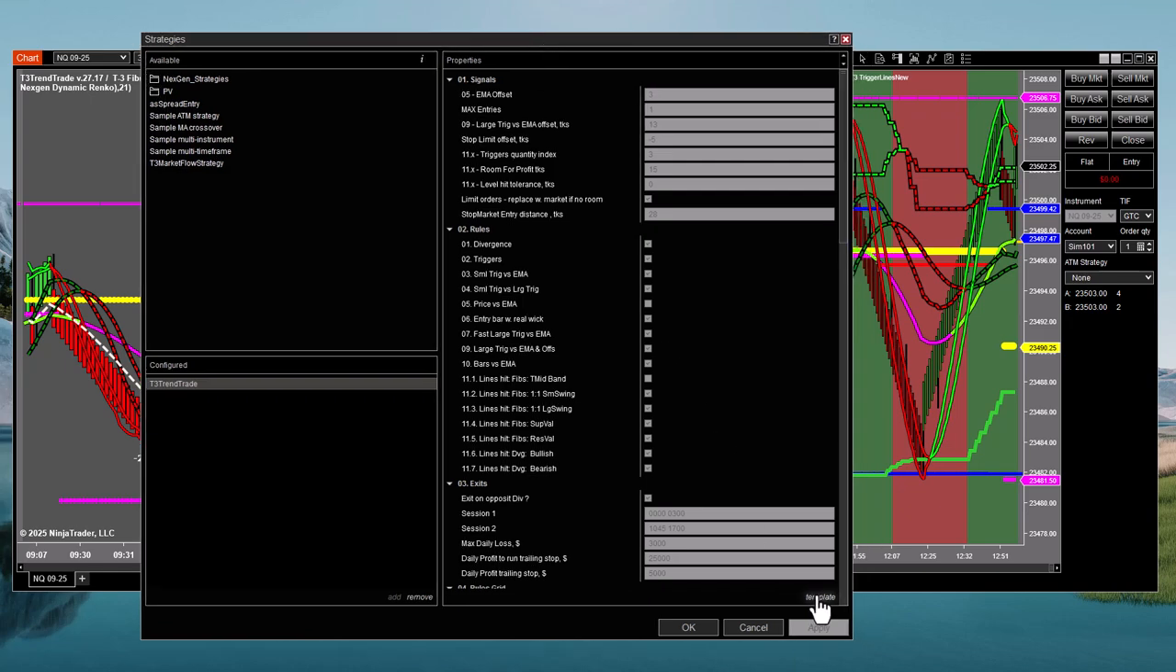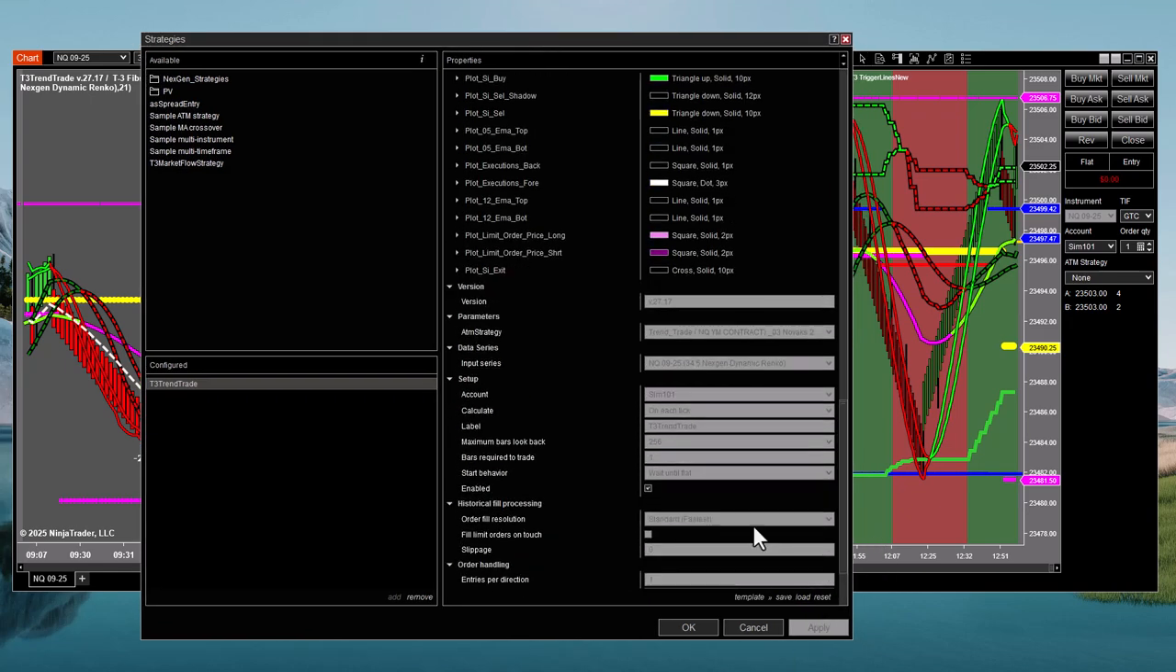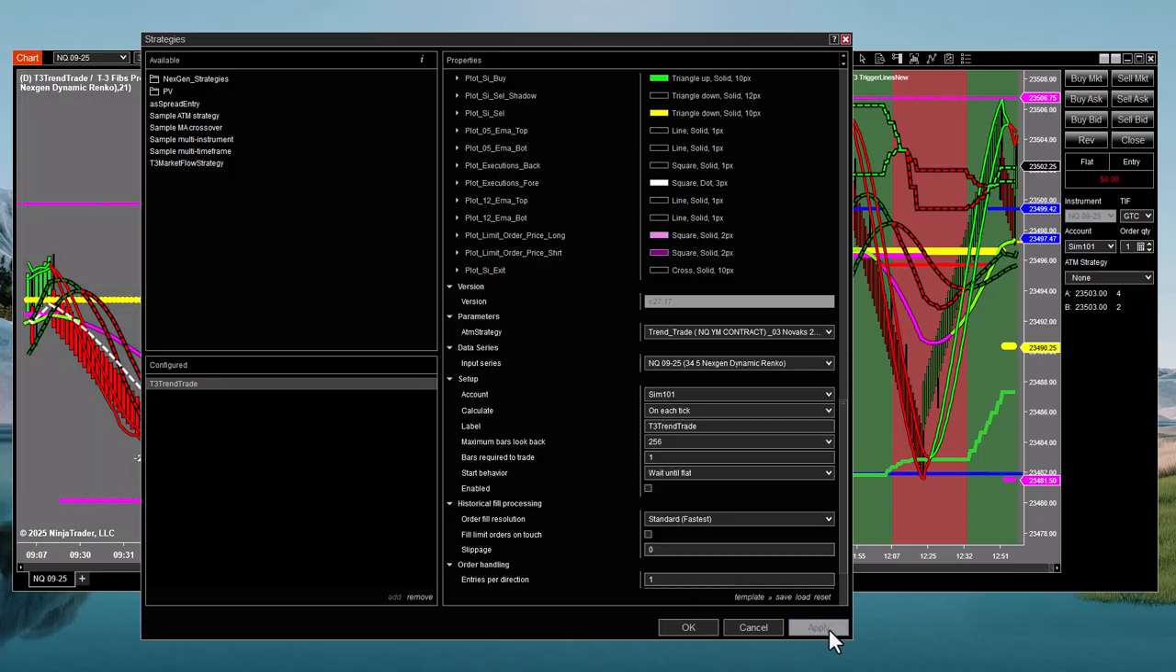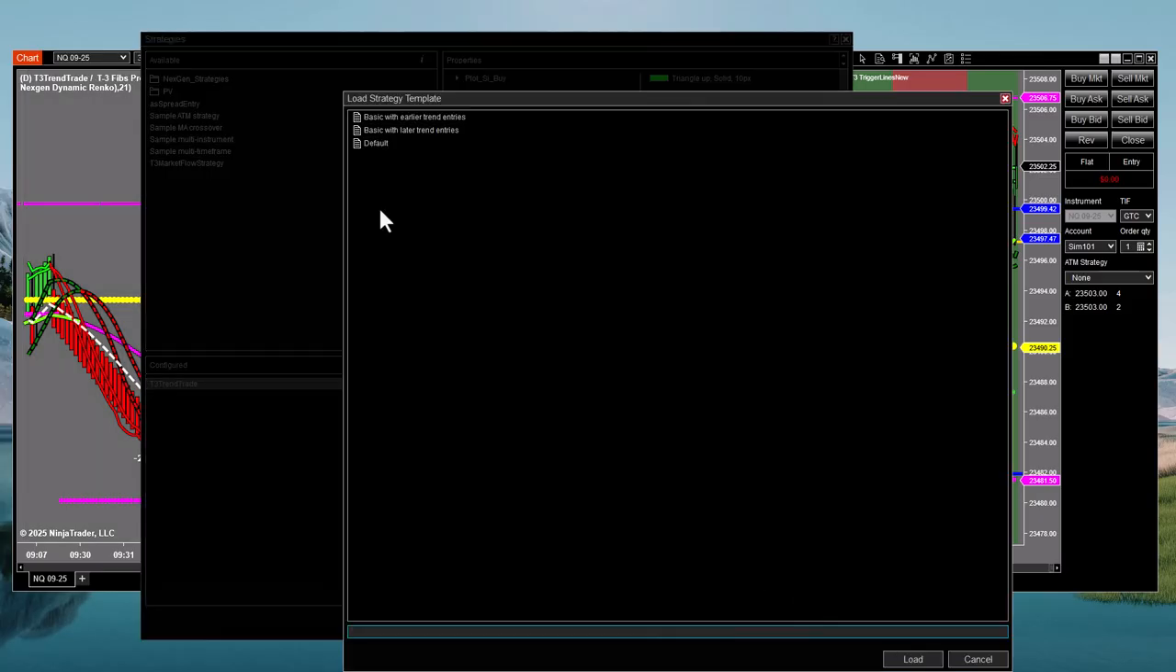Why is it not coming? Oh, I have to disable it first. Sorry, even it gets me sometimes. You're going to disable to make any changes. And then click load, and I basically have put two different templates in here. They're very, very similar.